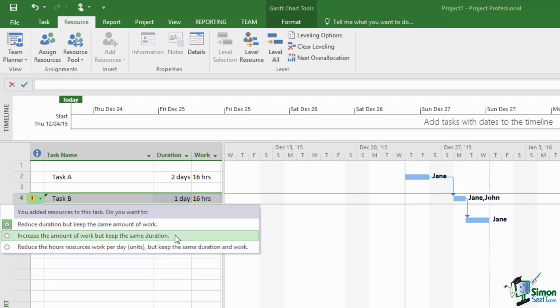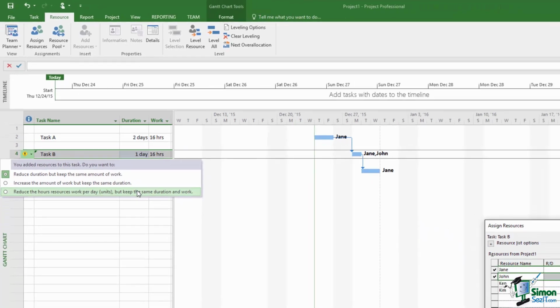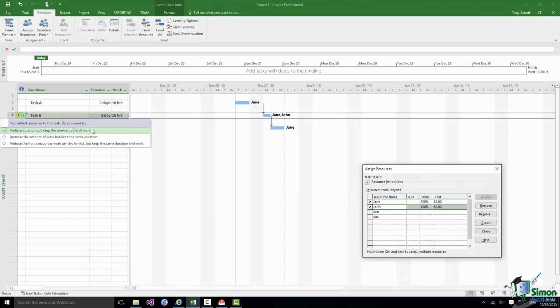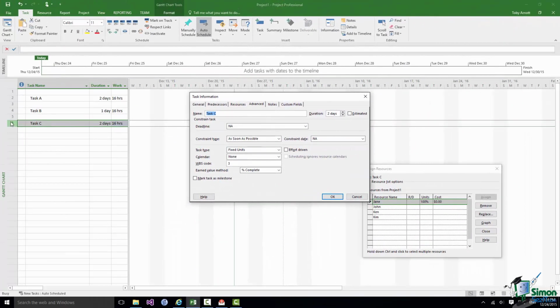So I could say, well, okay, it's declared to be a fixed work task, but on this occasion I want to actually increase the amount of work, having put the additional resource on. And then I also have the option of reducing the hours resource work per day. So I could say, okay, I'll put a second person on it, it's fixed work, but because I'm not changing the amount of work, each of the resources only needs to work part-time on it to achieve that amount of work. Now on this occasion I'm going to stick with the default, and the duration of that task has been reduced by 1 day.